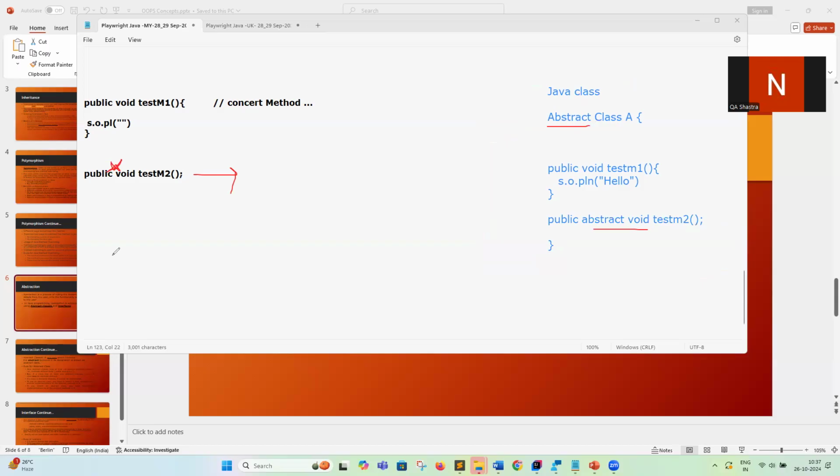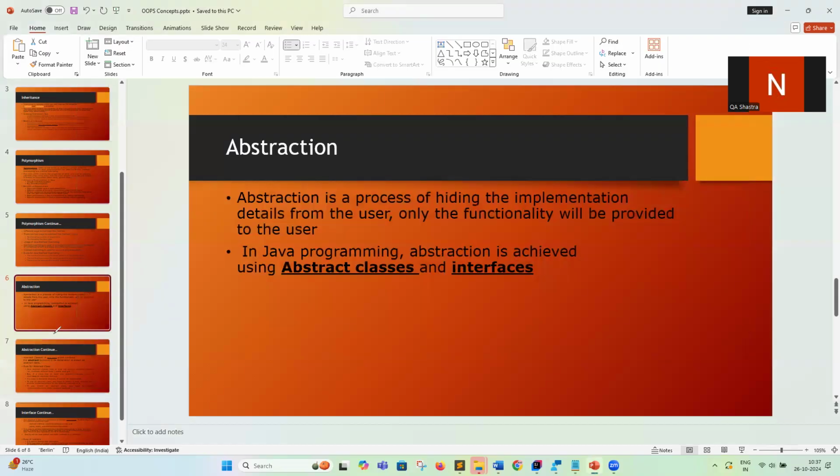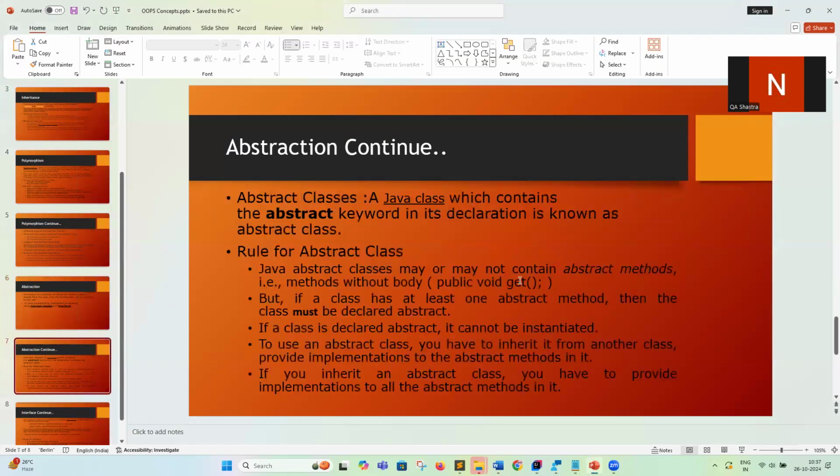Let's see the rules. A Java class which is declared with the abstract keyword is known as an abstract class. An abstract class may or may not contain abstract methods. What is an abstract method? A method without a body. You can declare public void git, ending with a semicolon.